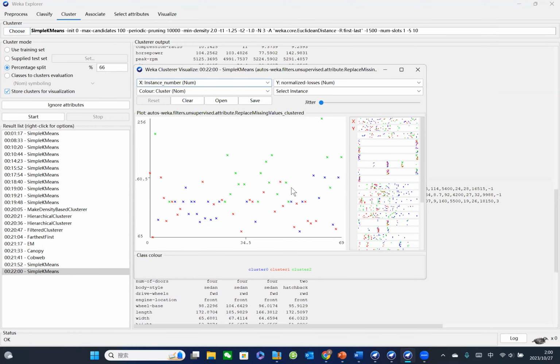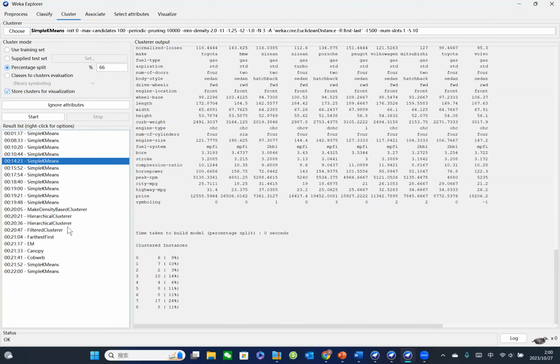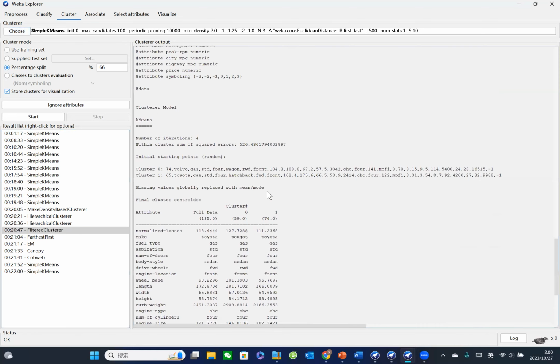So the points are not very close, but I tried another method. Another method is much larger. So I think maybe the data I chose is not good enough for clustering.